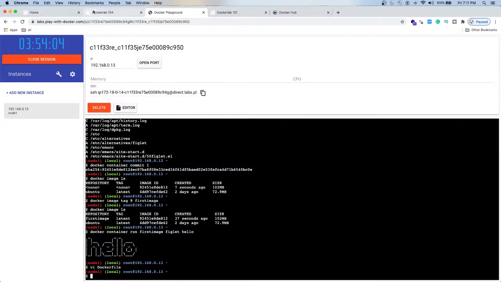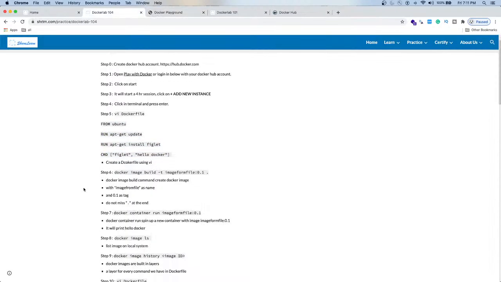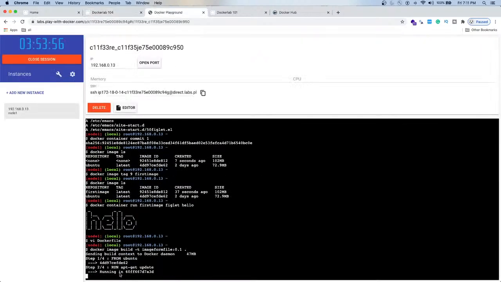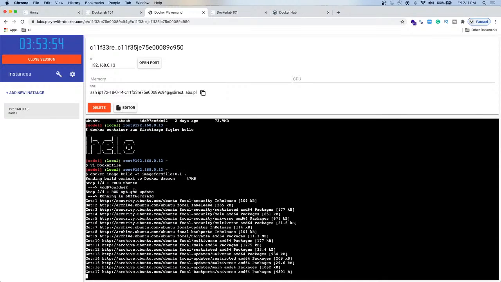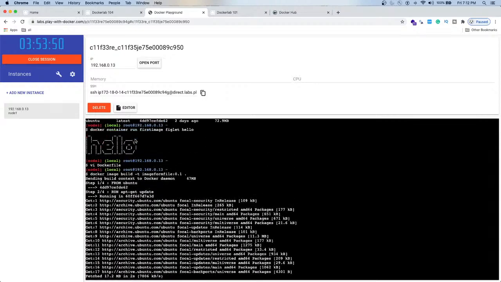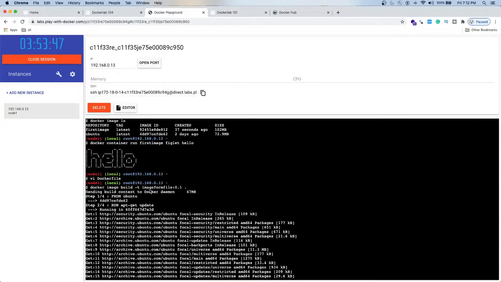Okay, so we are out of the Dockerfile, and in order to build an image from the Dockerfile, we have to use the command docker image build. We have to give the tag with the -t and image name with the tag. So in this case, we're using 0.1 as the tag. And you have to give the location of the Dockerfile as this is in the current directory. We're just using a dot operator.